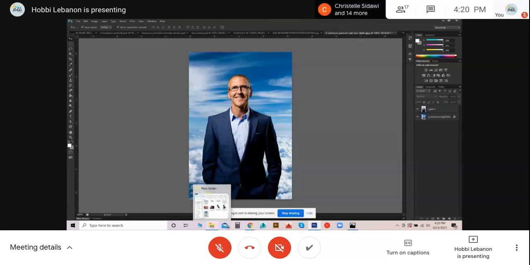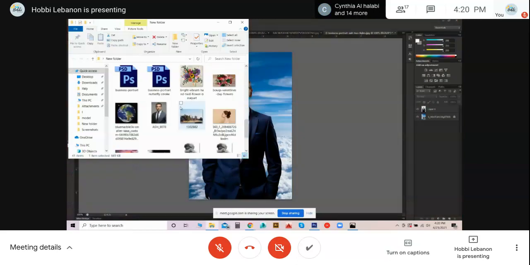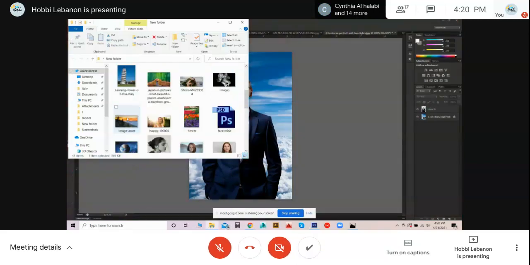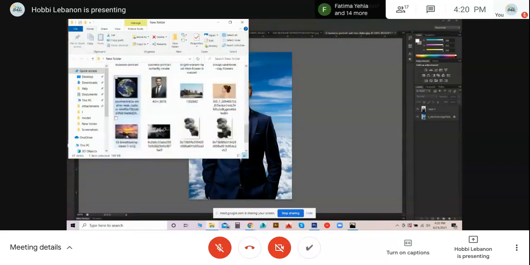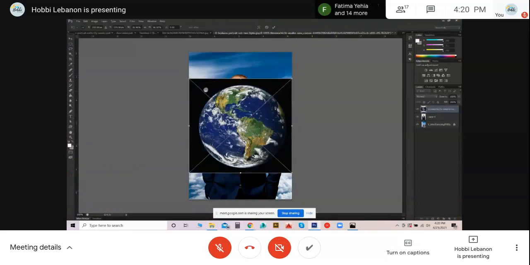Now I'm gonna add the earth as we said. Either this one or this one. Let's choose this one, it's easier to remove the background. Now I have this image. Again, either I'm gonna use the circle selection, elliptical, or select one by one, either by using the quick selection or even the pen tool, whatever you're comfortable with.